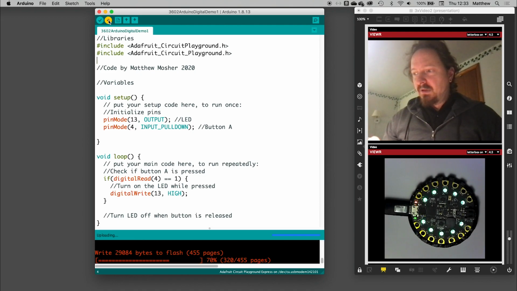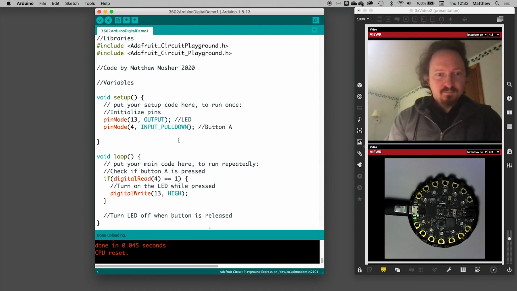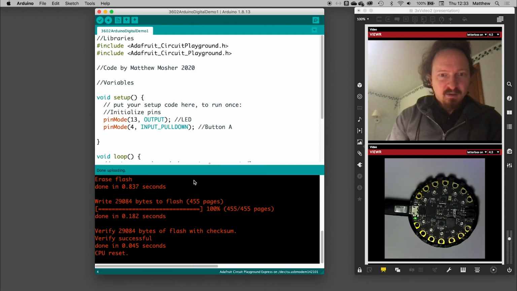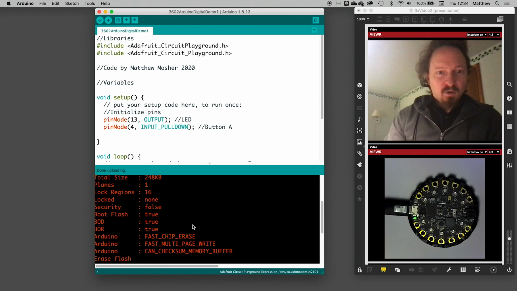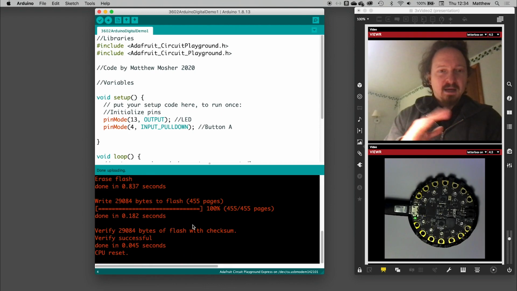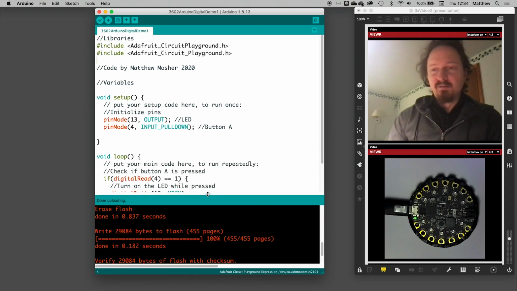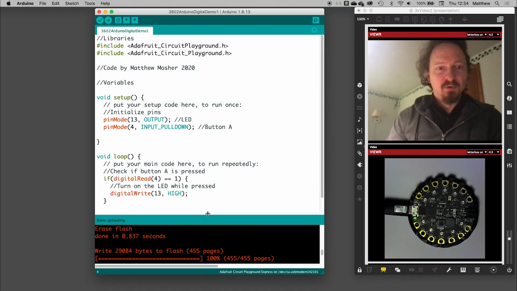And you'll see the NeoPixel go from red to green. And I'll get some messages down here. It'll show me the writing progress, and then verification, and then CPU reset when it's done. That's if it works. This is what I'll get. I've noticed the Circuit Playground, sometimes the upload is not smooth for whatever reason, and I have a separate video on how you can fix that if you have an upload error.